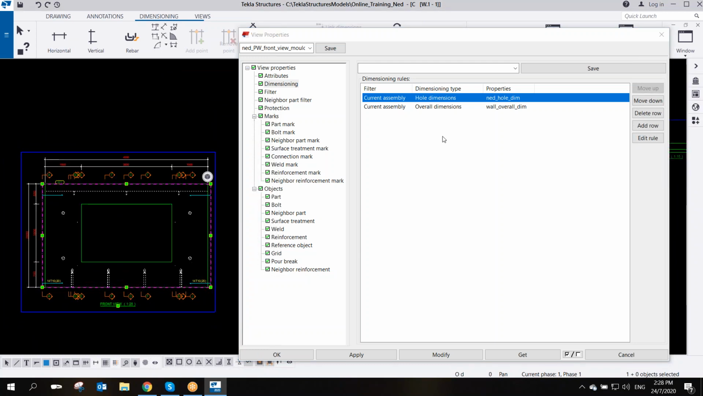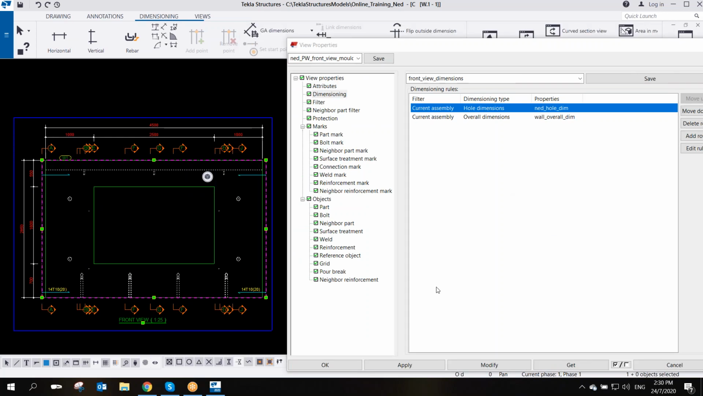Okay, so that's how you add the dimension for the hole and overall dimension. So any question? If not, then let me know if you're done. Devin, can you share your screen so that I can see what happened to your dimensioning?